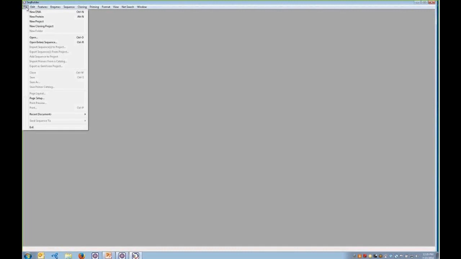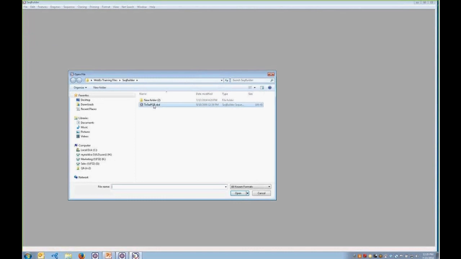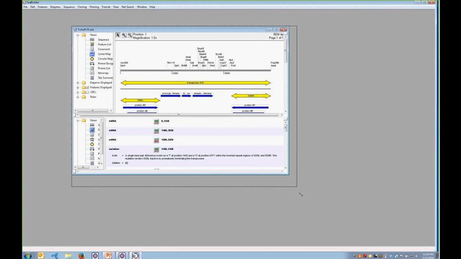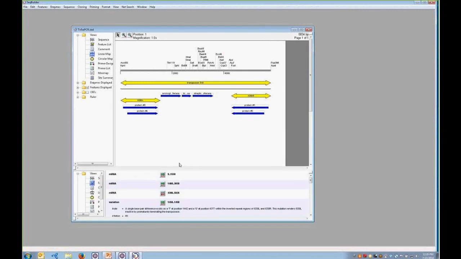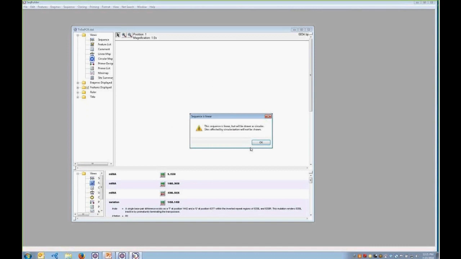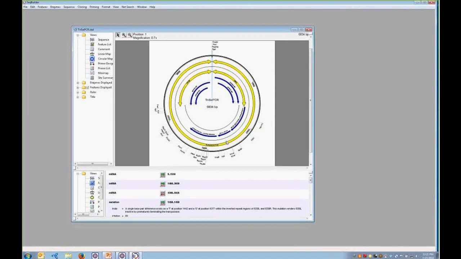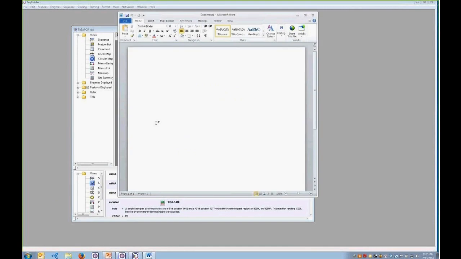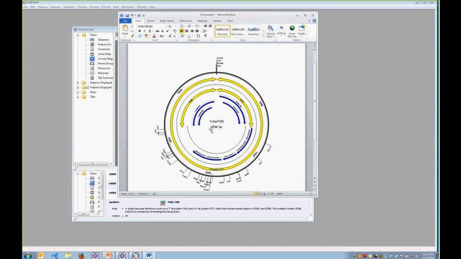Yes, absolutely. So let me just go ahead and open up one of the files here. Anytime you have an image within Seq Builder that you'd like to use, say for instance, this isn't a circular map, but I'm going to view it as such, you basically just have the image that you want to select and go into the Edit menu and choose Copy as Picture. I can then go into Microsoft Word or PowerPoint and paste that image into whatever application that I'd like to view.